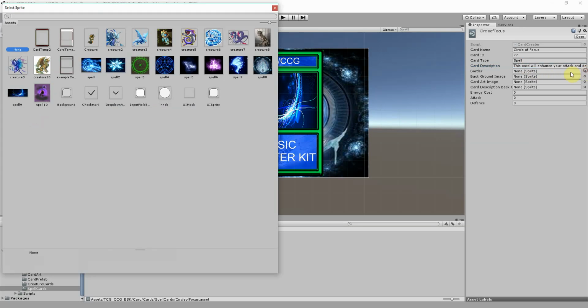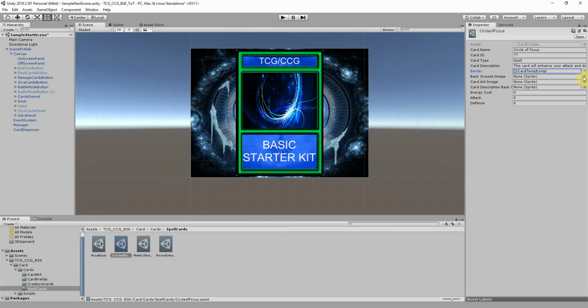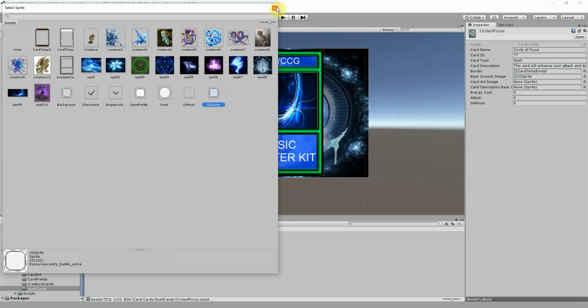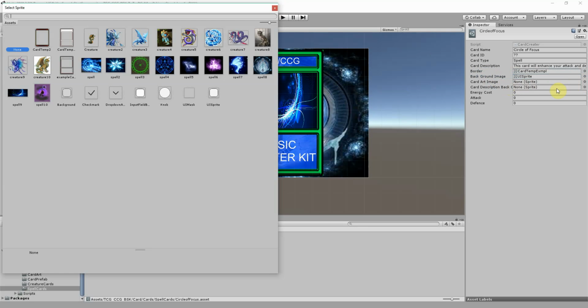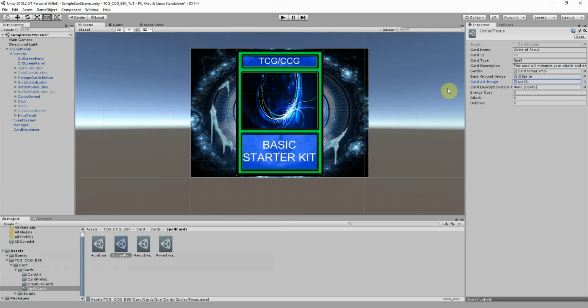Now border, we'll use the same border, keep it uniform. Background, our card art, what should we use here? Let's use this green one. Okay, our energy cost, let's say this one costs 4 energy and it will give you 5 extra attack and it will give you 5 extra defense.